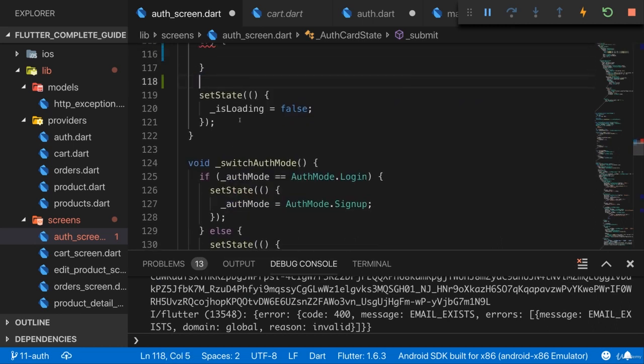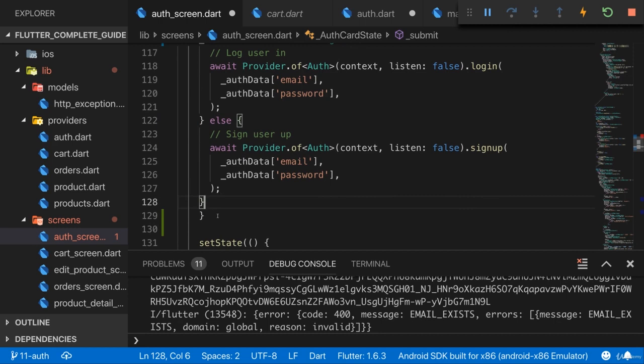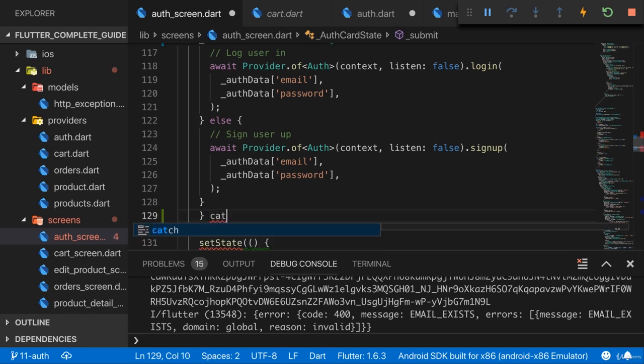Both signing up and logging in can fail, so we want to wrap that in a try block. And now I'll use a different version of that catch method. Instead of catching any error, I'll check if I got a specific kind of error. And we do that with the on keyword here. So on, and then you specify the class, the type of exception you want to handle.